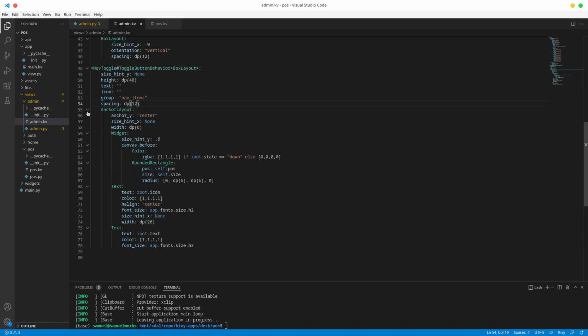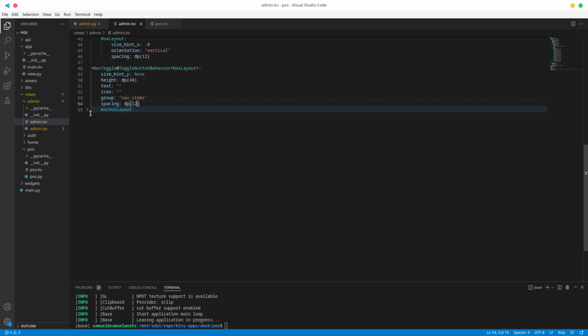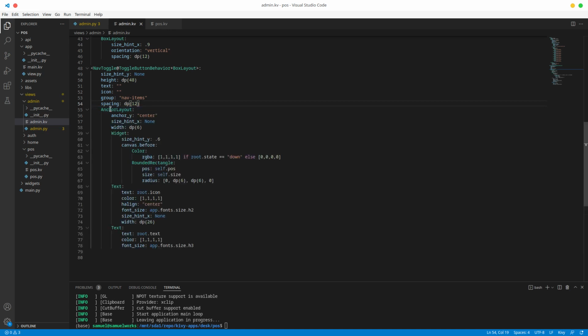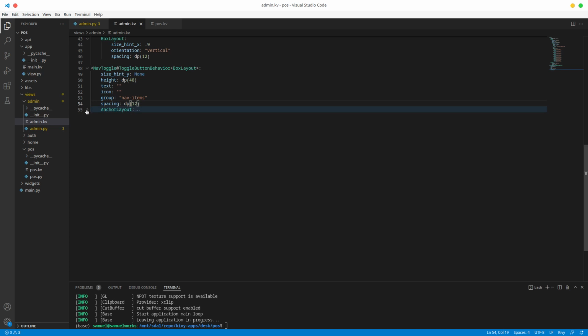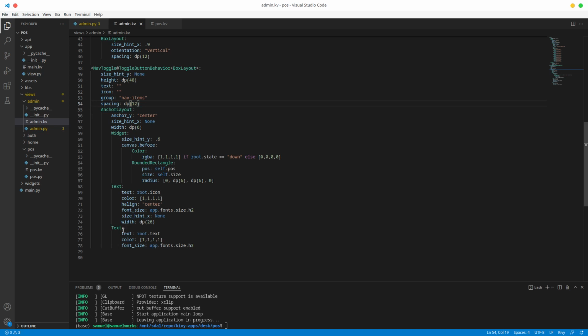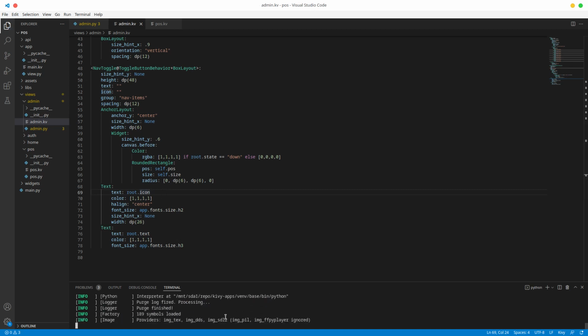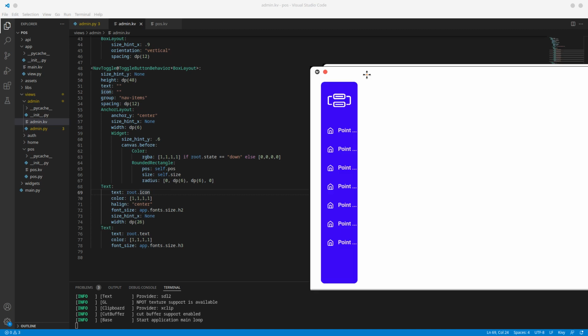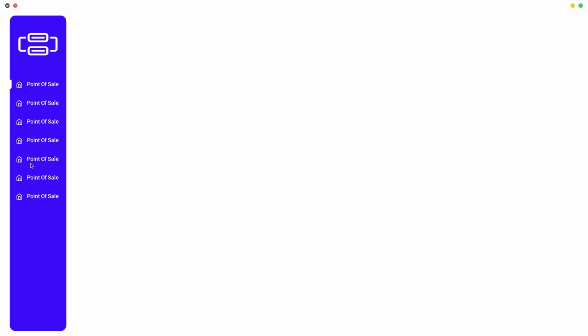pixels, that should do it. So we're done with the anchor layout, so let's close out of that one. If you see this, it means we padded everything into the anchor layout, and that is why we cannot see this text, because the anchor layout only wants one widget in it, and that widget is this one. So all we have to do is take these out of the anchor layout. Save this, run it, and just like that we have everything in order.